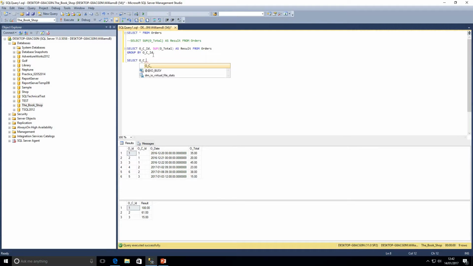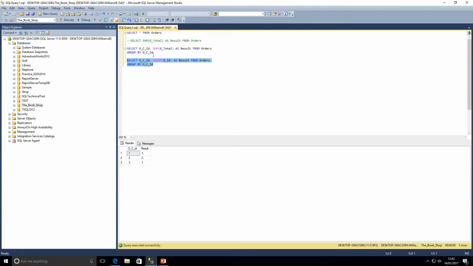Let's imagine we want to know the number of orders each customer has placed. So we're going to return customer ID, and this time we're going to use our count aggregate function, and we're going to count OID, just to get the individual IDs that each customer has placed. Again, we're going to the orders table, and again we're going to be grouping by our customer ID. So let's highlight that query and execute it. As we can see, we know customer 1 has placed 3 orders, customer 2 has placed 2, and customer 3 has placed 1.